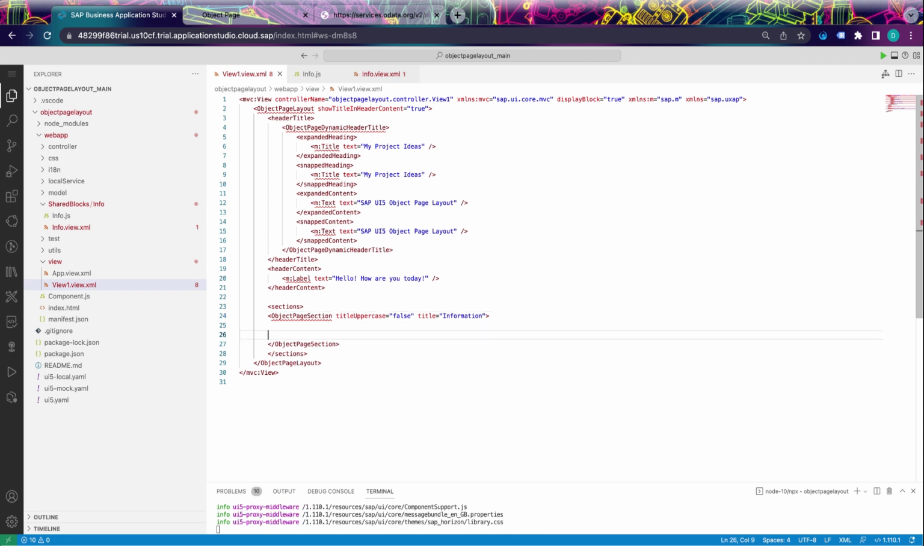Okay. Let's create subsection. Inside subsection, we will have object page subsection. Then we will have blocks.